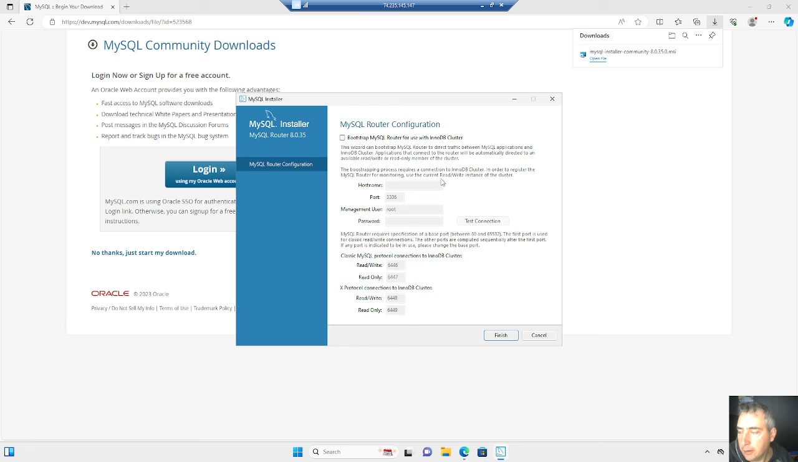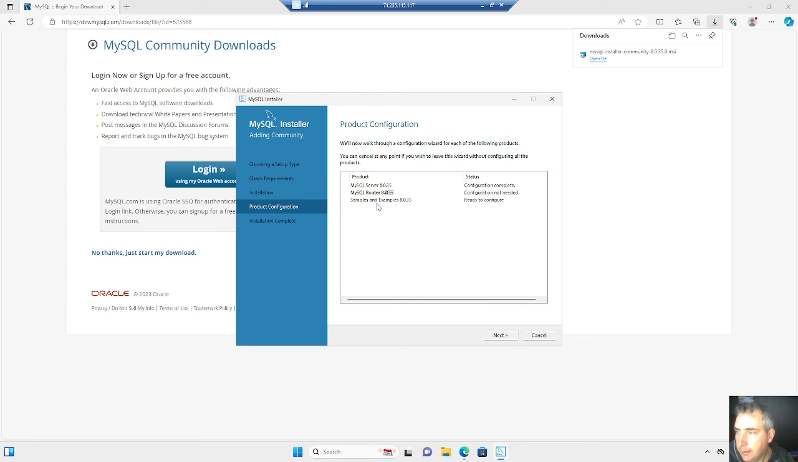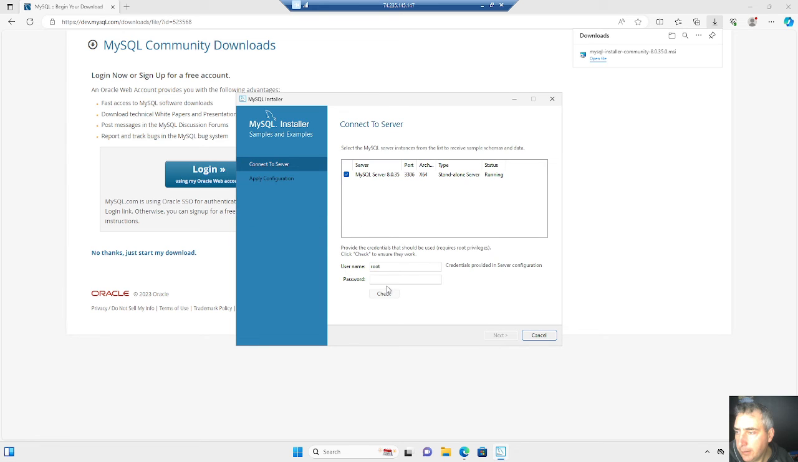Here, I'm just going to go with the default settings. You can review those and all, but we're just going to click Finish. And then for samples and examples, click Next. Here is where you want to use your root password. So again, hopefully you remembered what you chose or wrote it down. Otherwise, you will not be able to access your MySQL.